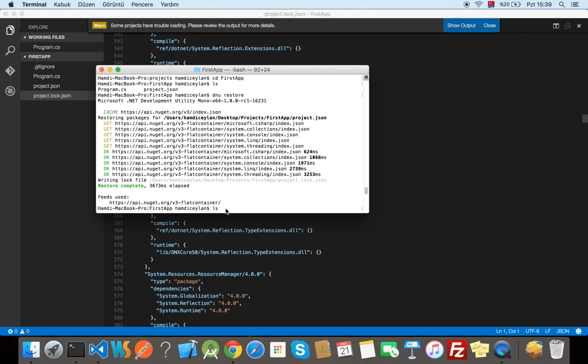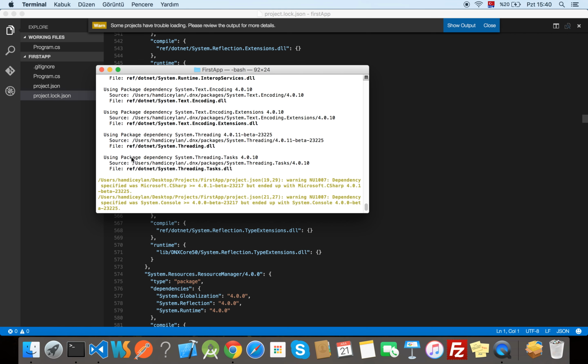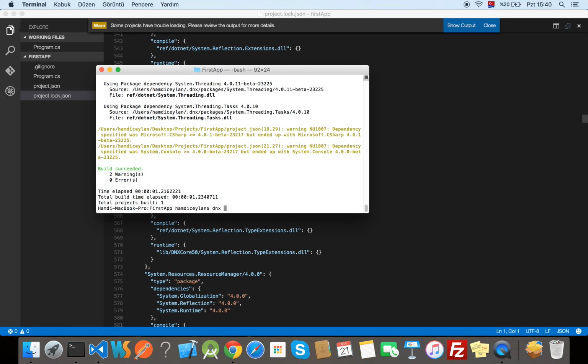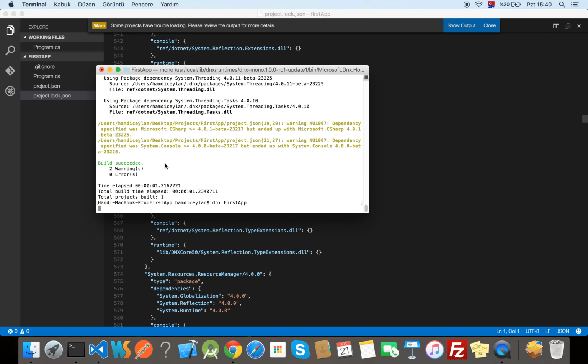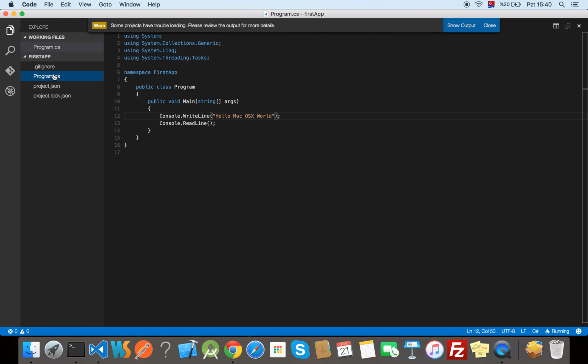To run our application, Yeoman said dnx and a space, and after that write the project name. We are using first step as the project name, so I will type dnx first step to run my application. I hit enter and it says hello Mac OS X world, and this is what I'm expecting. And now basically our console application is running on Mac devices.